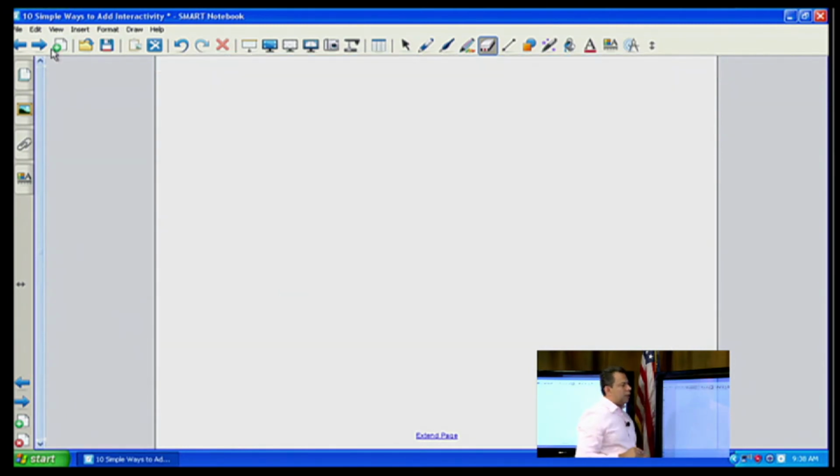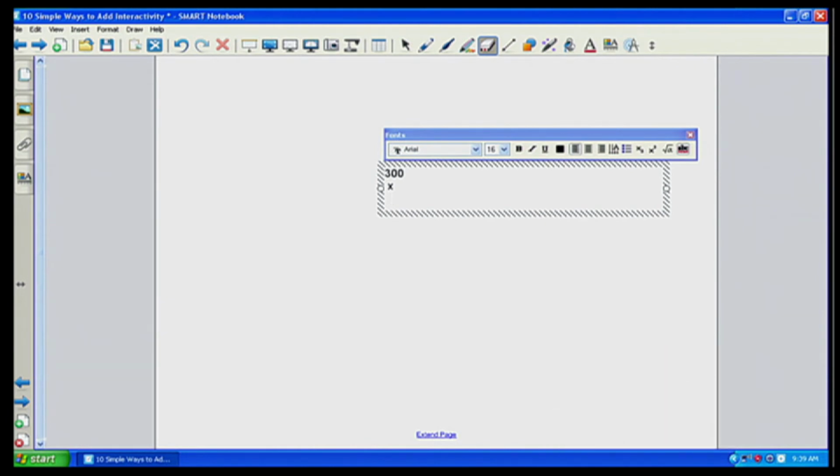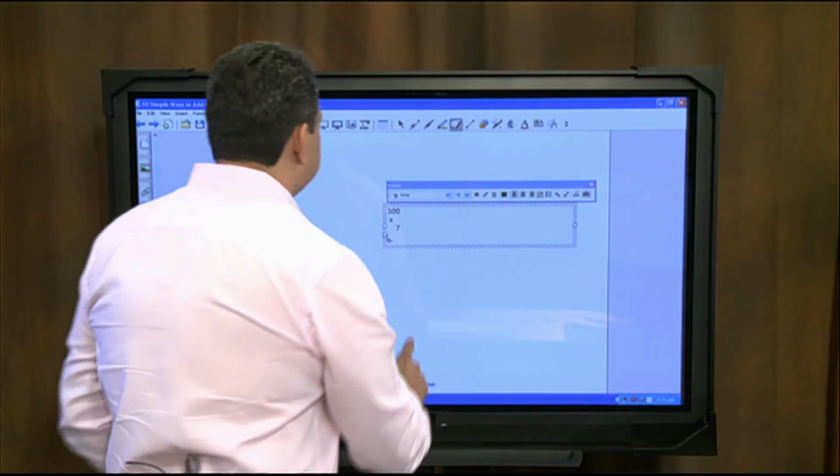And I'm going to type in a math problem. Let me go back to my actual computer screen a little bit here. I'm going to type in some numbers. Let's type in 300 times 7. I'm going to put an X here. Actually, no, I'm going to put the times in the front over here. And 1, 2, 3, and 7. Actually, let's stop right there.